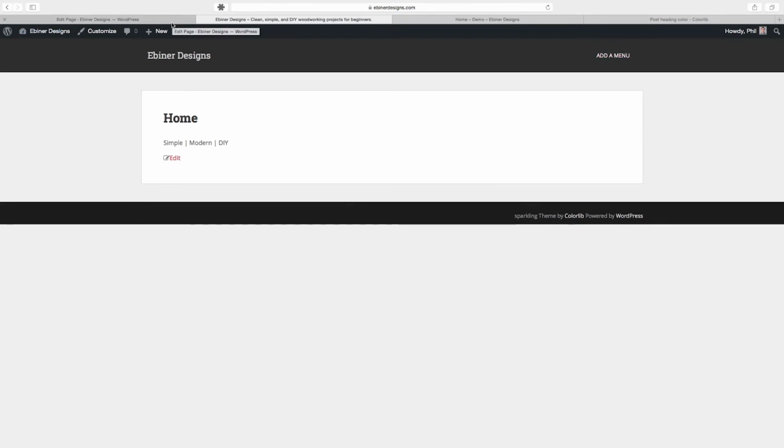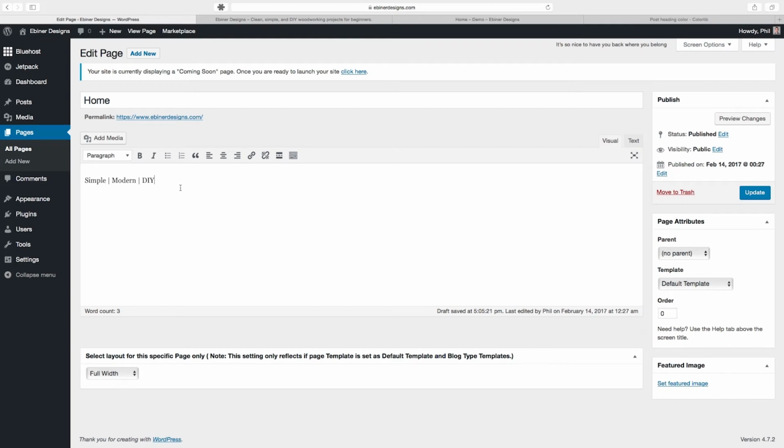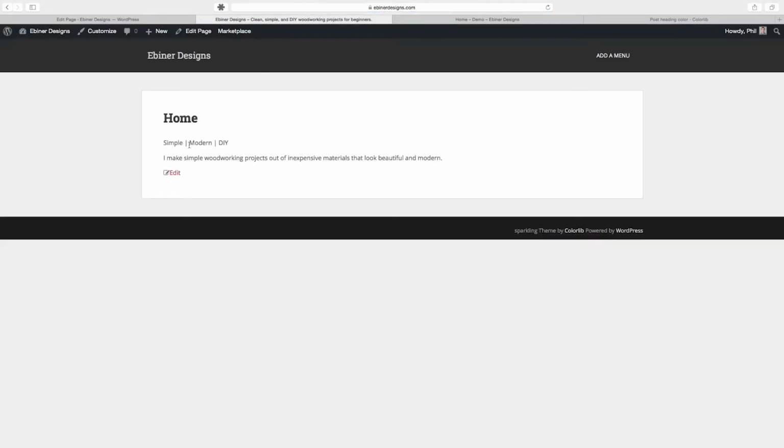Okay, so now let's go ahead and add our next text. And I can just type it out, or since I already have it, I can copy and paste it. So let me put this text underneath this top text. Now, if I hit preview changes and look at this, the text at the top, simple, modern, DIY, is the same size as the bottom text.